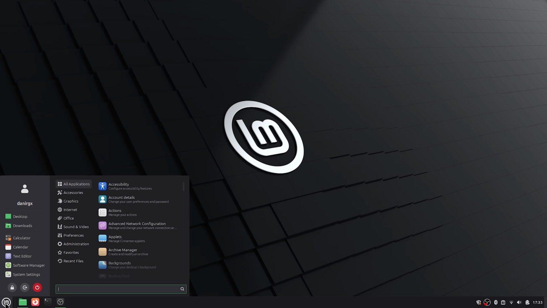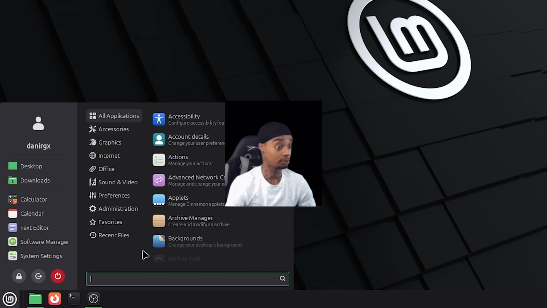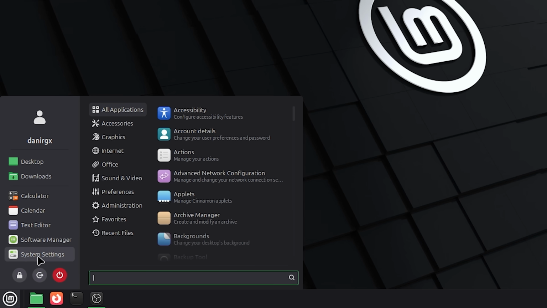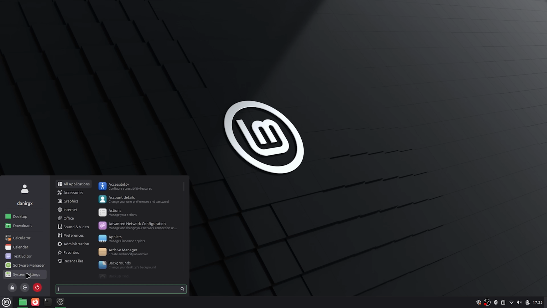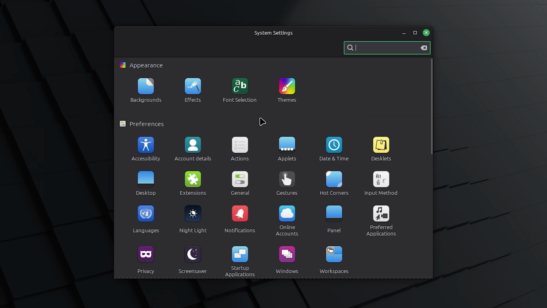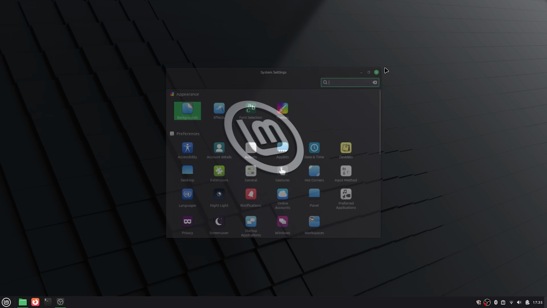Okay, so this should be the start menu. Oh, okay. There are a lot of things. Also some favorite stuff here. Let's go into system settings. Damn, this is organized. We should get back to this later though.